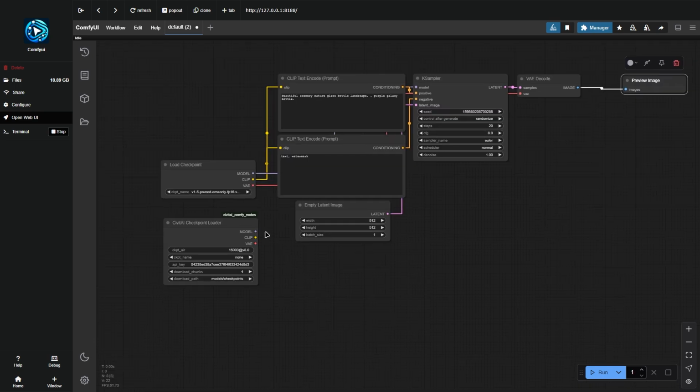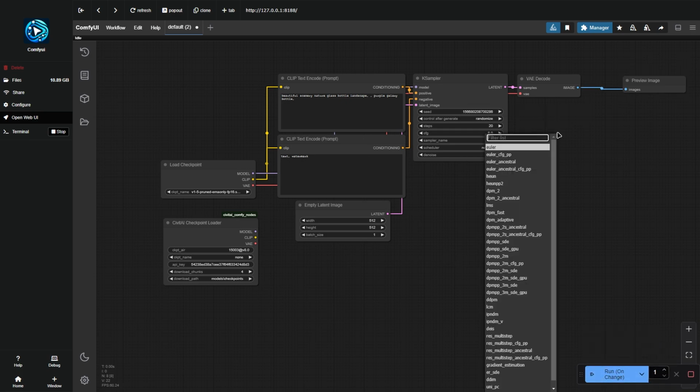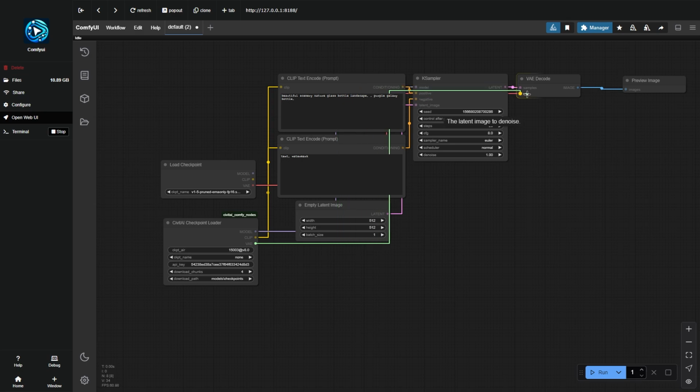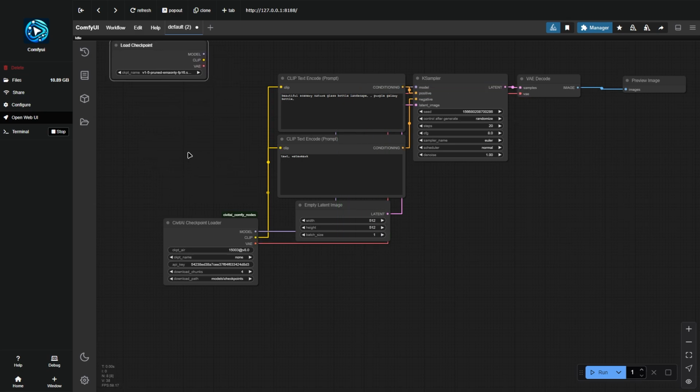Now, to generate an image, you need to hit the Q button. One thing that can come in handy is to click on this arrow on the Q button and choose Q on Change. So whenever you change something in your workflow, like the CFG value, text prompt, or model, it will generate an image. Now, let's not forget to connect this Civitai node to the rest of the nodes. Connect the model node here, the clip node here and here, and the VAE node here. Make sure to do this, otherwise errors will occur.